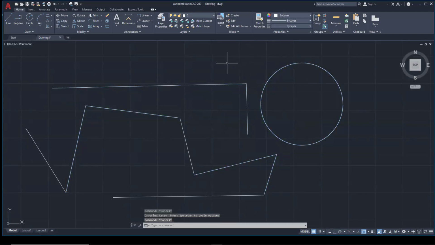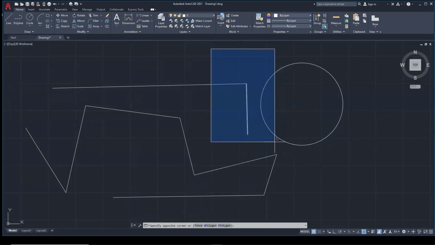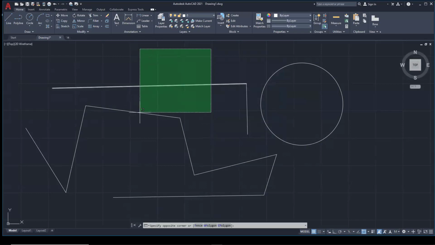And similarly, the lasso, I'm holding down my left mouse button in order to create the lasso. The window, I left click and release and create the window, and objects that are fully within that window will be selected. Or if I go in the green direction to the left, move this way, anything that crosses that window will be selected. So that is selecting objects.